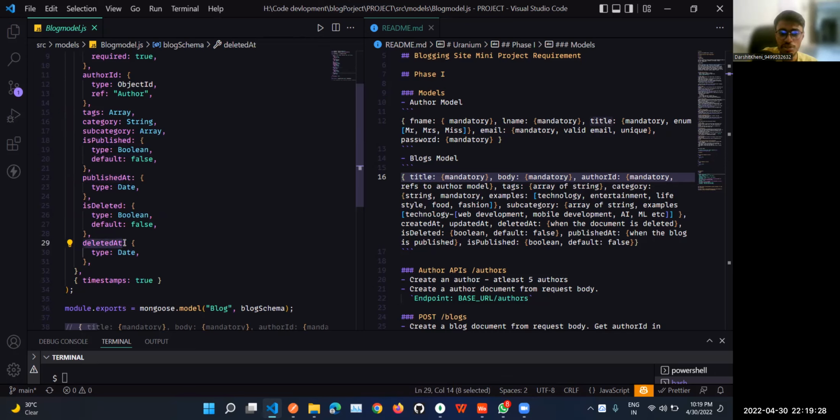So we use default false, and type boolean means true or false, and this is the published date and deleted it. It is also an interesting thing. Means if the user's is published is true, at the same time that timestamp will be created. The timestamp should be created at the same time the user publishes that blog, and same for is deleted, boolean and default false.